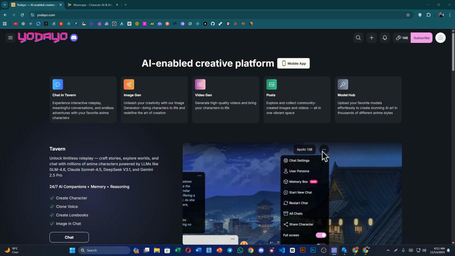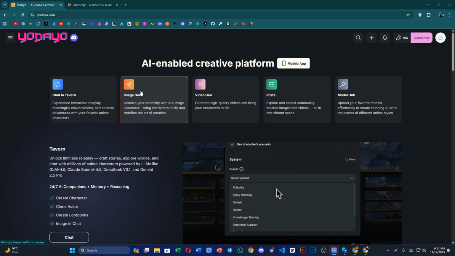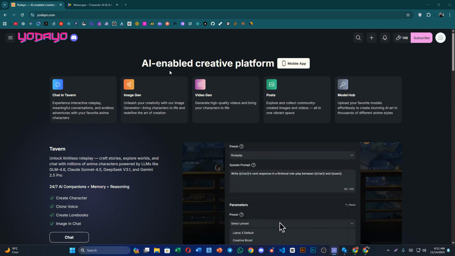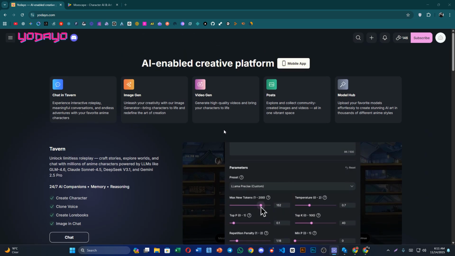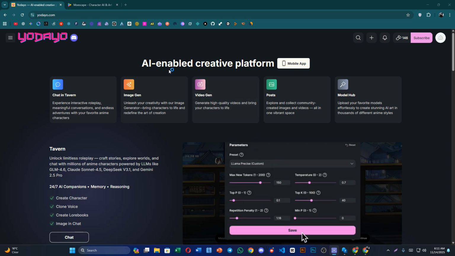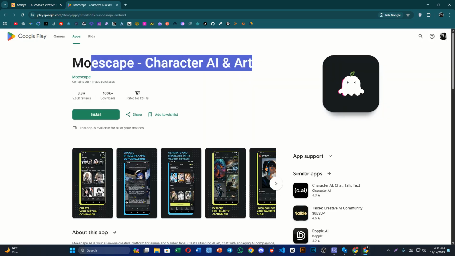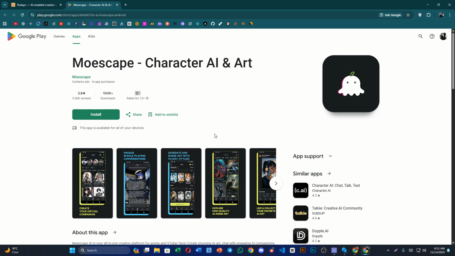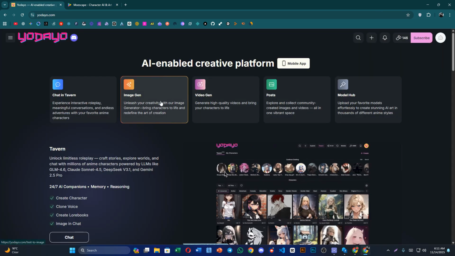In this video I'll guide you how to use Yodayo character AI. Like Character AI, this is a website on PC, but if you want to use this website on your phone, then you can download this application, Moescape Character AI and Art. So they have different names.